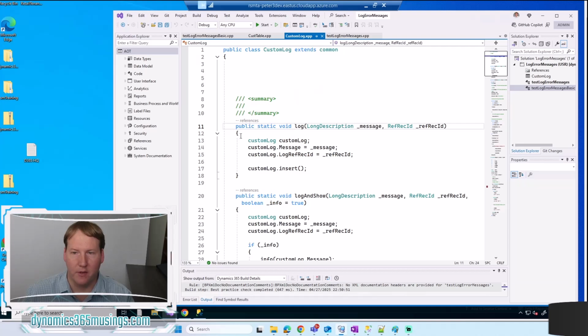So if I go to definition on this method, all this method is doing is declaring a new table buffer for this custom log table that I've got. It sets the message field to whatever message I passed in. It sets the log rec ID to whatever rec ID I pass in, and then I insert it.